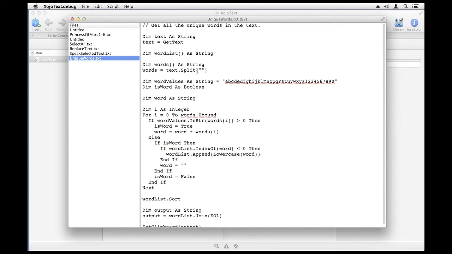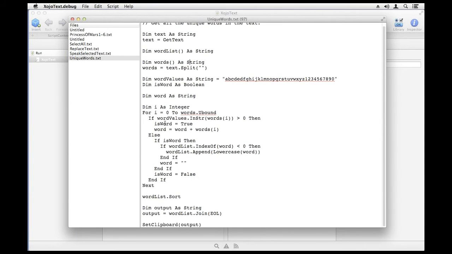This longer one loops through, first it gets the text, and then once you have the text, you can use any of the Xojo script commands to do whatever you need to do here. And this is looping through and going through the text and finding each word, and then adding it to an array if it's not already in the array. And then at the end, it's sorting the array, and then converting it back to a giant string, and then putting that string in the clipboard.